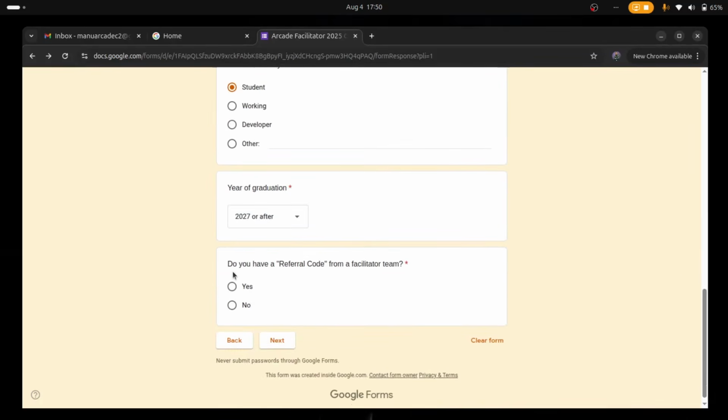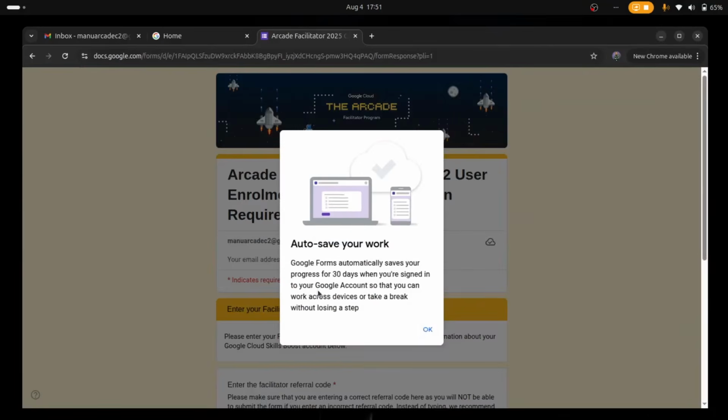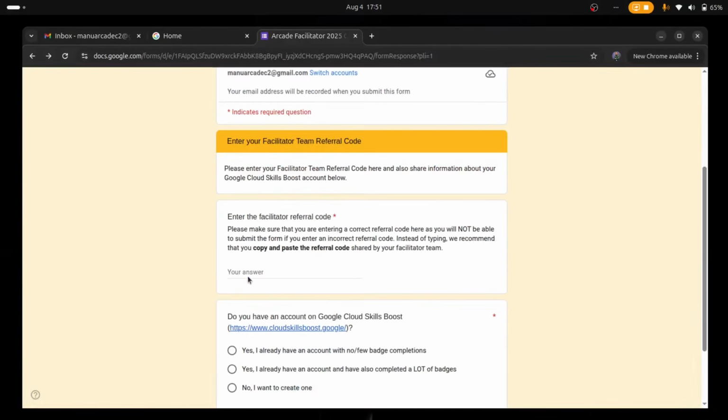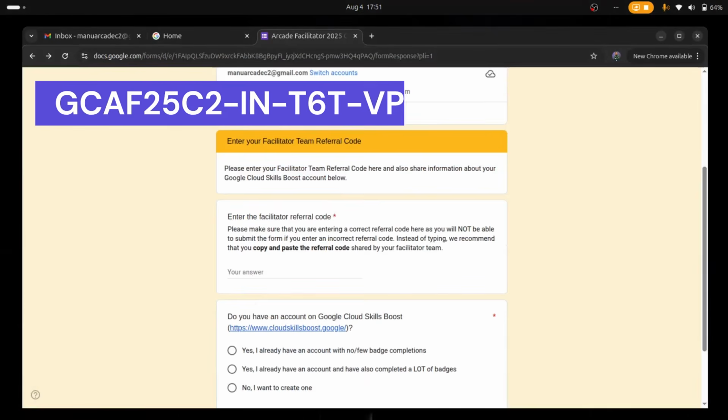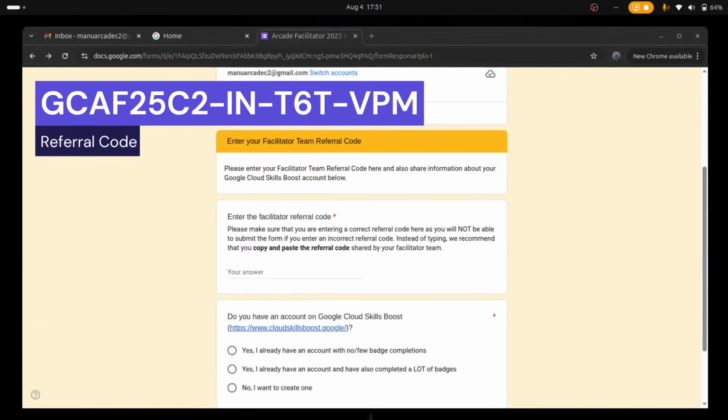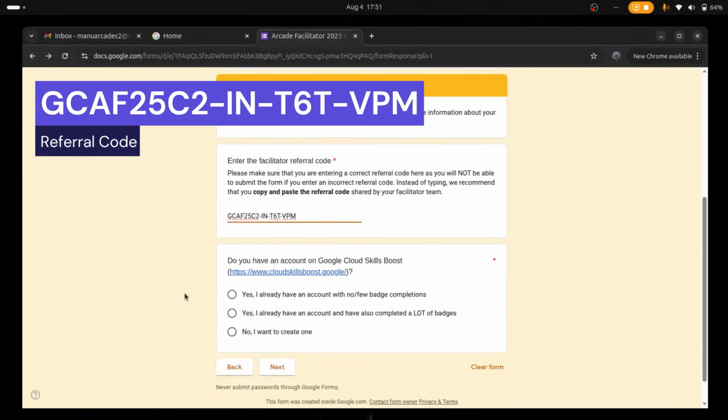Now it is asking, do you have a referral code from a facilitator team? Then you have to click yes, and the code is available in the description. Now it's asking to enter the facilitator referral code. So I'm just copy pasting it. You can either type it by reading it out, or you can just copy it from the description.